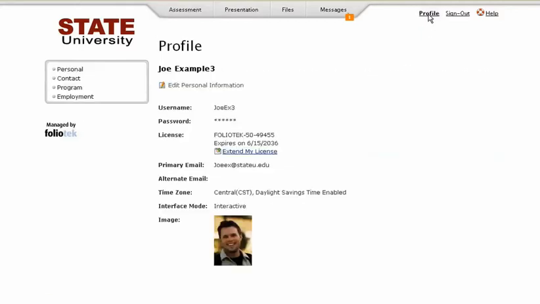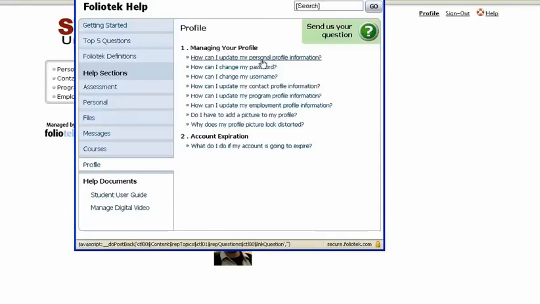The profile area in Foliotek collects information about students as they register. Personal and contact information is automatically populated when the student registers. However, the student can edit this information at any time by clicking on the Edit Personal Information link. If users need help using Foliotek, assistance is available by clicking on Help. Foliotek Help is context sensitive. That means it knows what you're doing and presents help information that is most relevant to you.